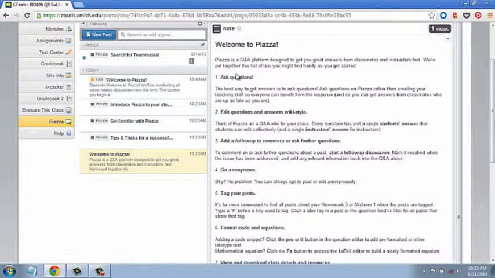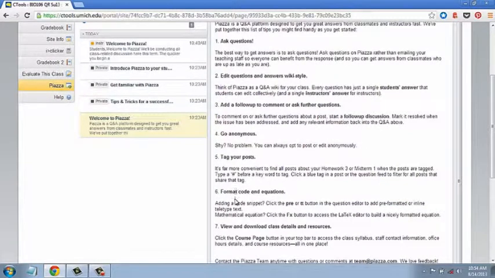It encourages them to ask questions, to edit questions and answers wiki style. Again, it's really hard to get them to do. Add a follow-up to comment or to ask a further question. You can go anonymous. You can tag your post. It's just a little bit hard to do too. You can format code and equations, and then view and download class details and resources. And this number 7, again, is the course page with the homework assignments or the announcements that I don't use Piazza for because I don't mandate it for all my students.